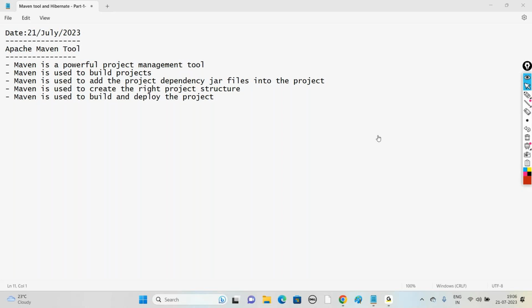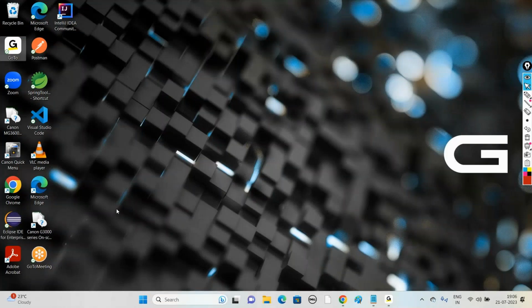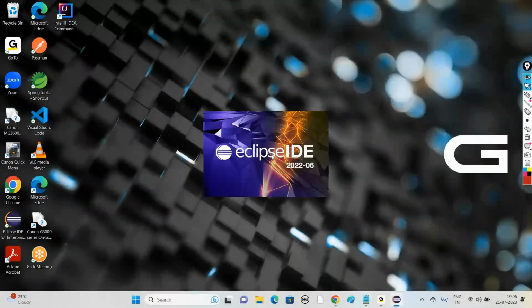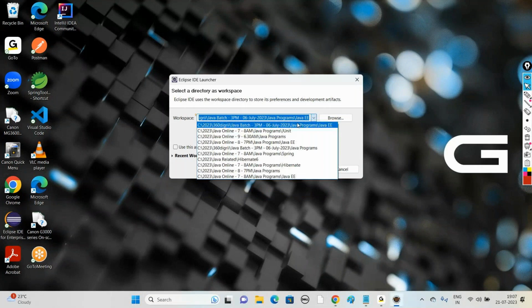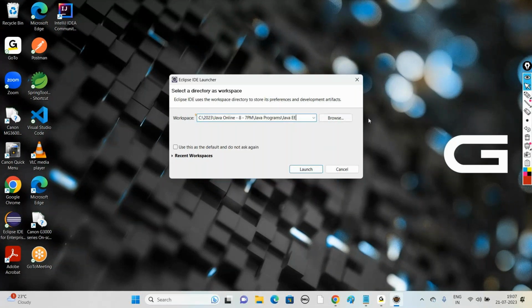Now, let us see how to create a Maven project in Eclipse. Let us open Eclipse. Then I'm going to choose the workspace in our folder Hibernate, since I'm going to start with Hibernate. So I'm choosing the workspace as Hibernate in our folder. Any folder, it's up to you.